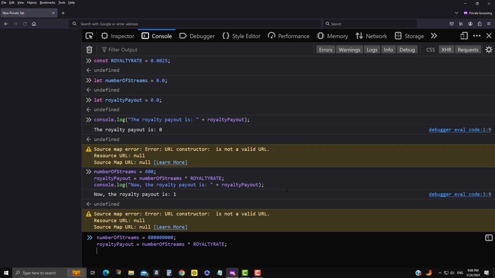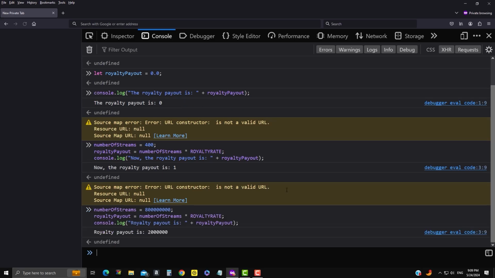Next, we need to output the royalty payout. We need to output it, so we'll use the console.log and we'll just say "royalty payout is:" plus royaltyPayout. And when we hit enter, we should have a different value if we did everything correctly. And so we get royalty payout is 2 million.